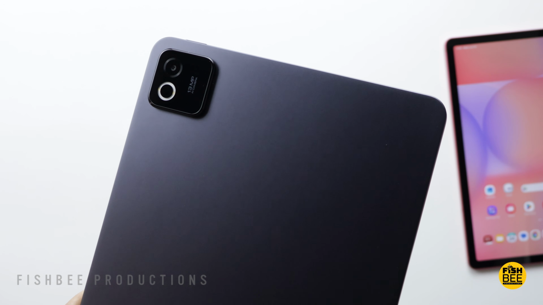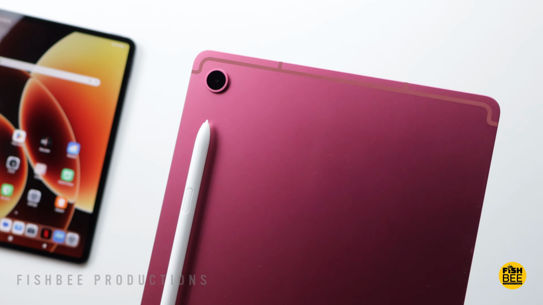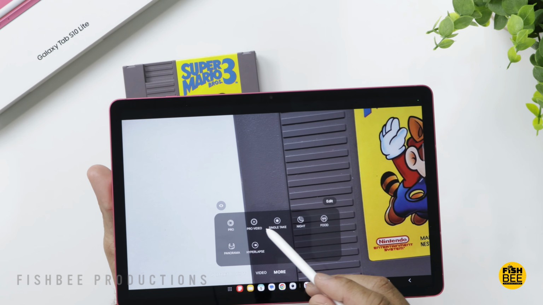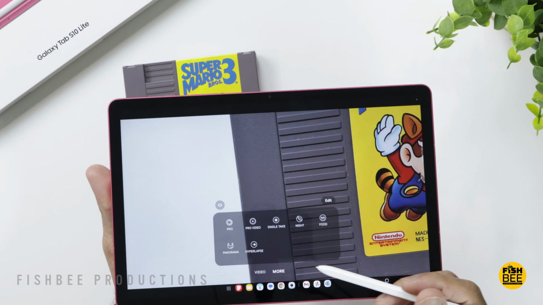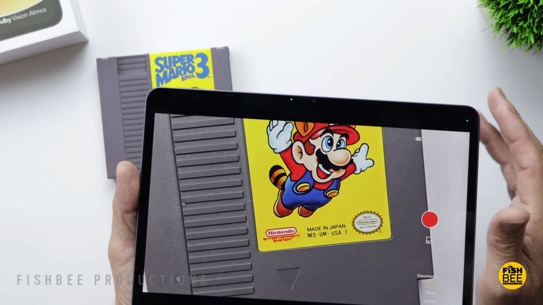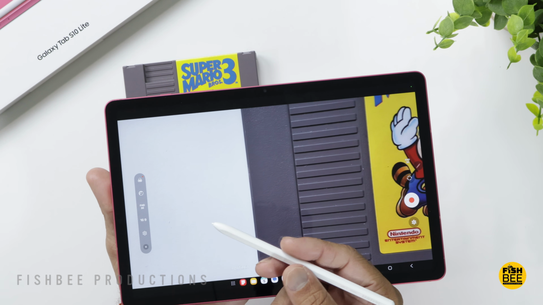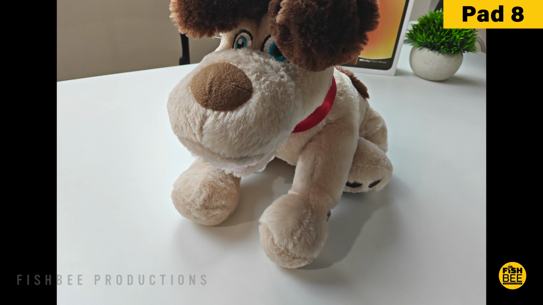You've also got higher resolution cameras on the Xiaomi Pad with a 13 megapixel rear facing versus 8 megapixels on the S10 Lite, and then 8 megapixel on the front of the Xiaomi Pad versus 5 megapixels on the S10 Lite. You can also record up to 4K resolution on the Xiaomi Pad versus only 1080p for the S10 Lite. Here's a few quick samples just to give you an idea of how they compare.